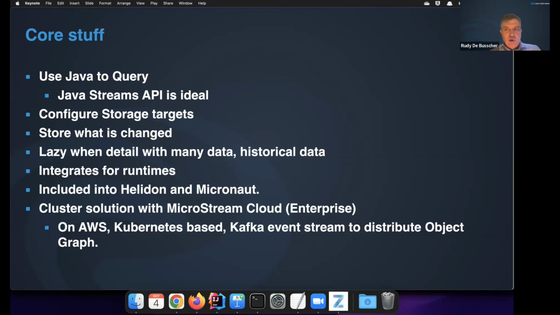Use something called lazy when you have details with many data, historical data. I briefly cover that. We have integrations for runtimes, like the Quarkus one, which I will show you. It is included within Helidon and Micronaut. So if you are using Helidon or Micronaut, okay, you are not because you are here in the Quarkus one, but if you would use Helidon or Micronaut, it is even included. You don't need to add MicroStream in your application. It is there already within the runtime.